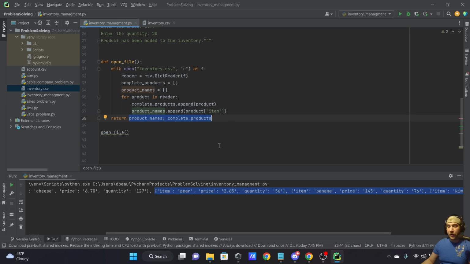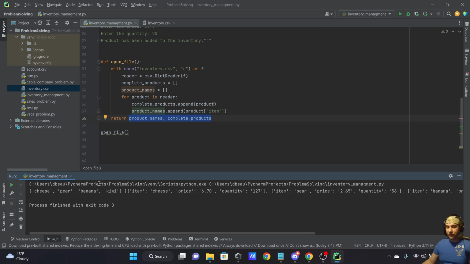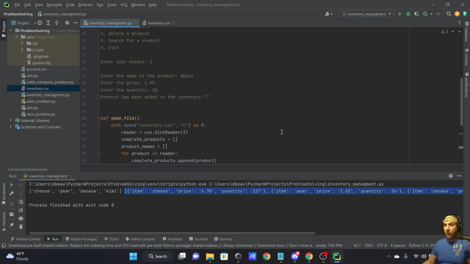Excuse me, it's going to return a tuple. And what's going to be in that tuple? Well, I'll explain that. At the 0 index of this tuple will be this list of names, and at the 1 index of this tuple will be this entire list, which is all of the complete products. Okay? So keep that in mind because that's what we're going to be working with through the rest of this problem.